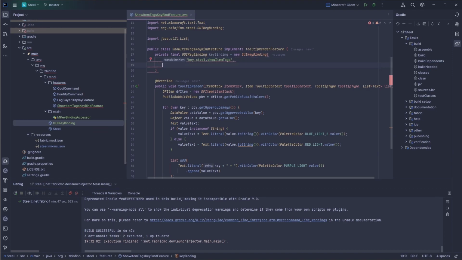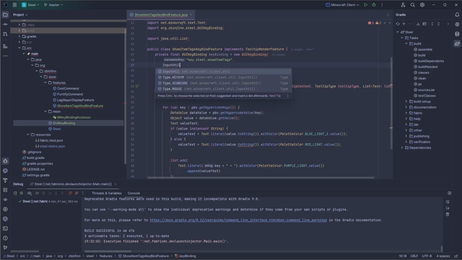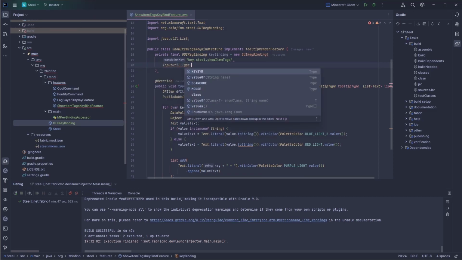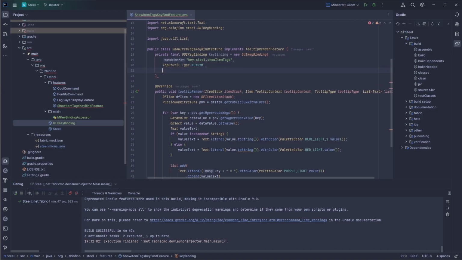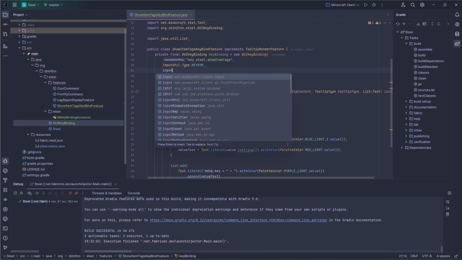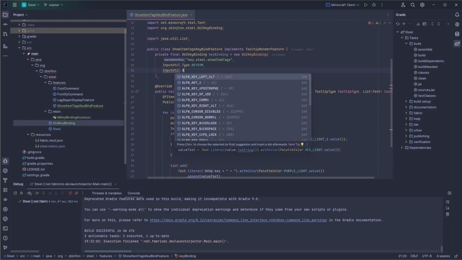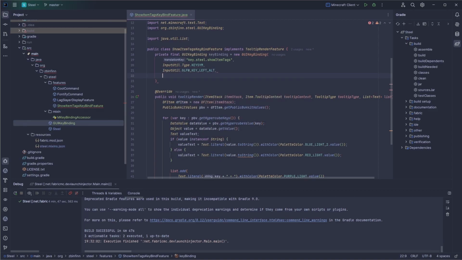Then we need to do input util.type, and in this case it's a keybind on the keyboard, so we do keysim. Then we need to put the default key, which in our case will be left alt. And lastly, we need to put the category name, which will be key.steel.category. Alright, this should create it, but this wouldn't register it yet.